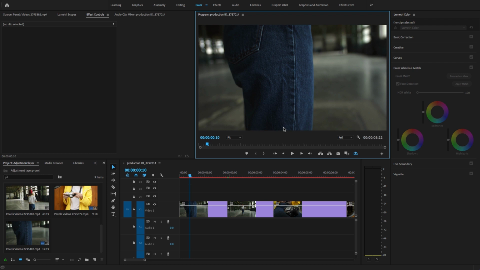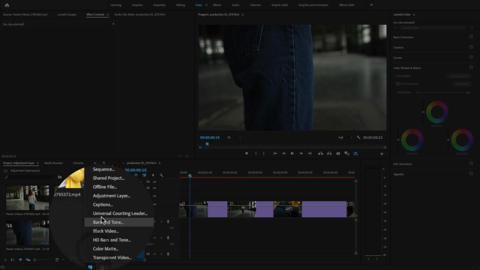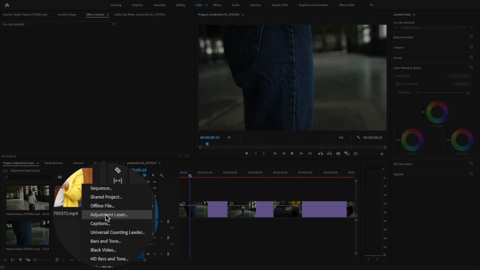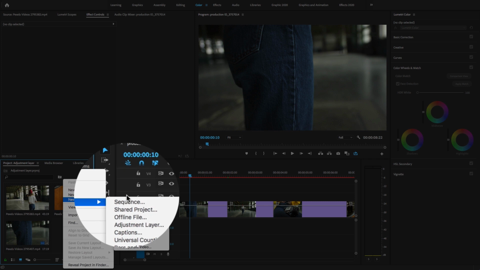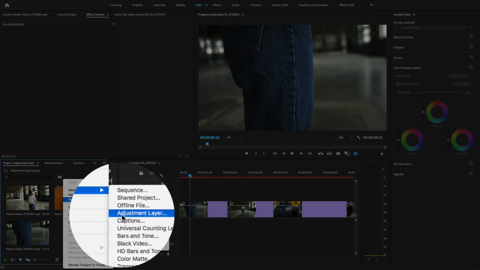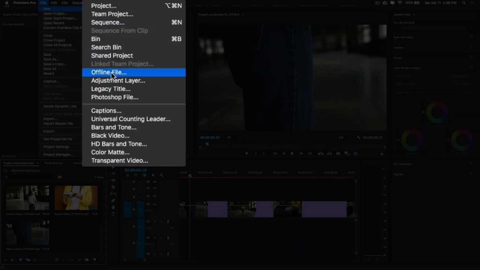You can use adjustment layer in color grading, effects, transitions and tracking. It is super easy to create an adjustment layer. Just go to the project panel and here you will see this little icon. Click this new item and you can select adjustment layer from here, or just right click here and select new item and add adjustment layer from there, or you can go to file, new, and here you will find adjustment layer.